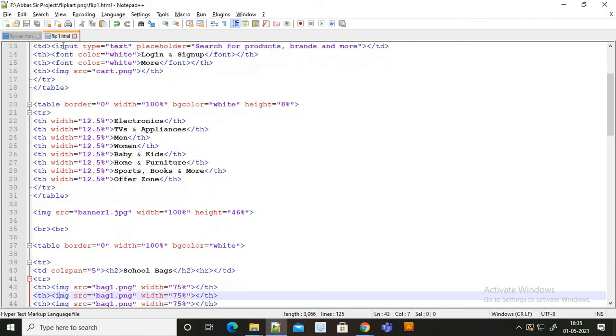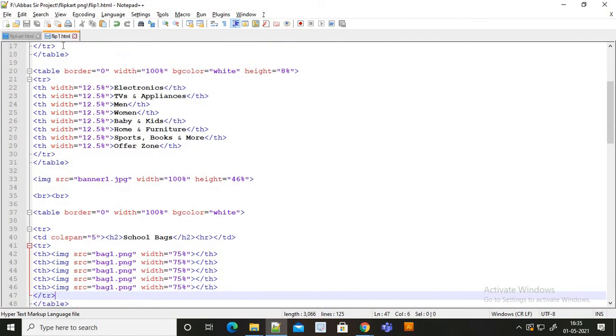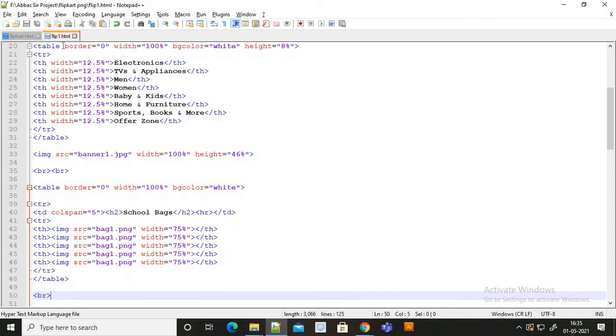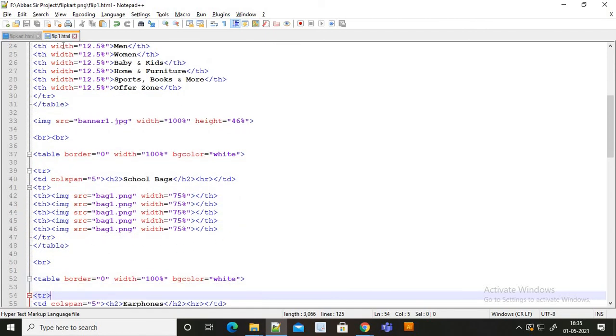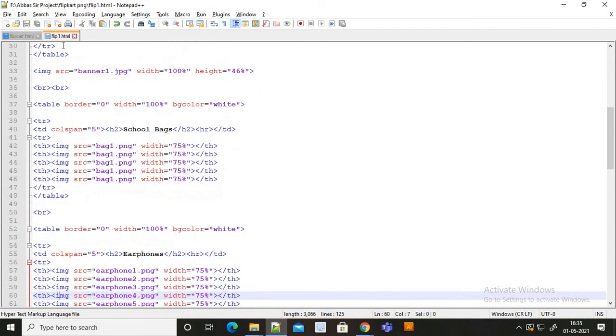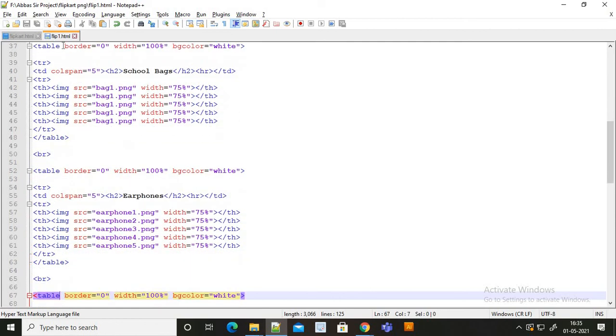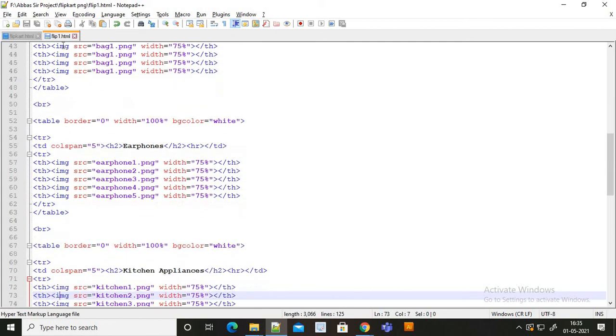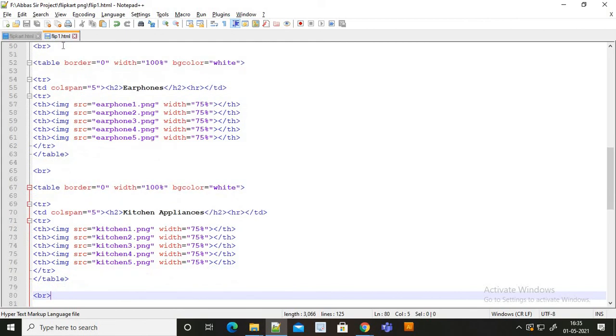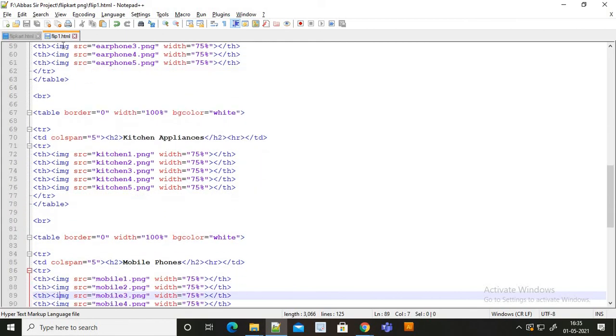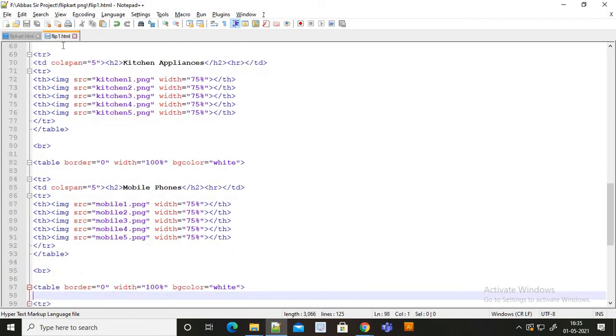It is very simple. You can use any image. If you are creating your own web page, you can put images of your own products, so it will be easier for you to make a web page based on your product. The image has to be there, that's it. After the image, you can make any web page.